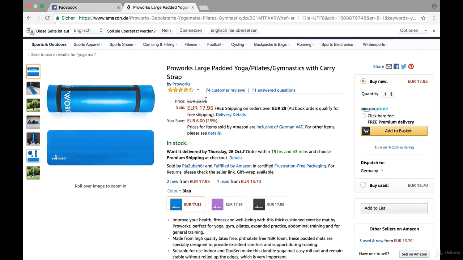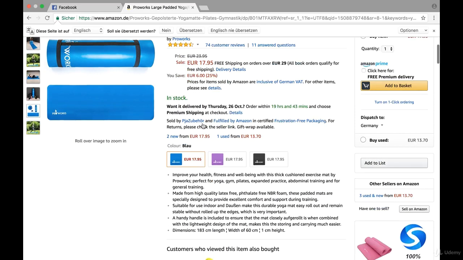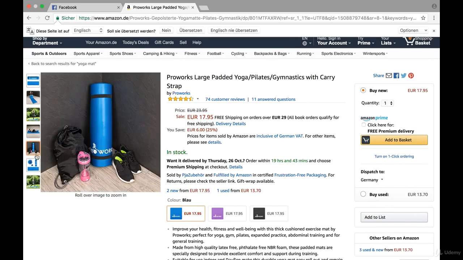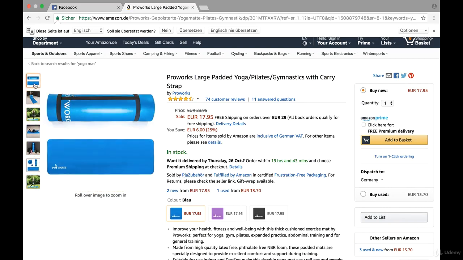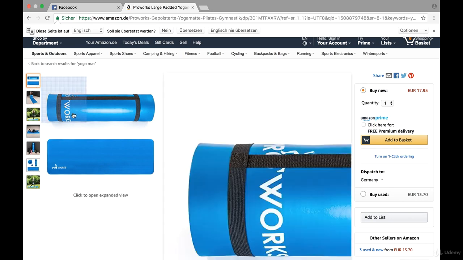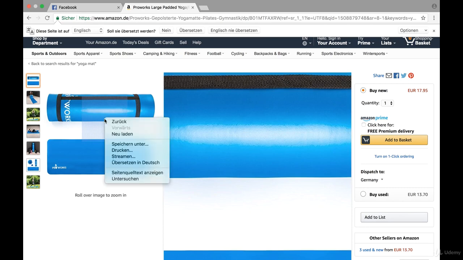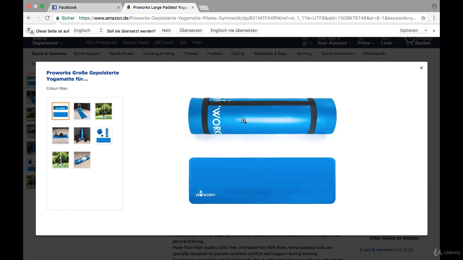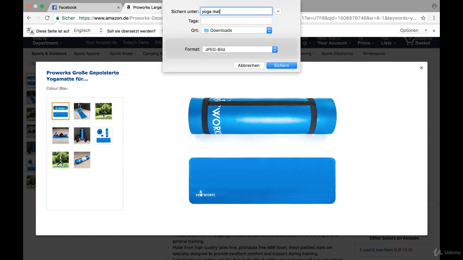So how does the system now work? What you can do is, of course, take these photos if the owner allows it, but actually in most cases, you can just simply take them because they are by some company and they will probably think it's great that you promote their products as well. So you can just simply click on this one and say, okay, I want to save this image. Let's say I want to save this image as yoga mat 1.